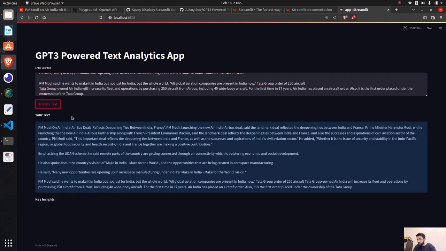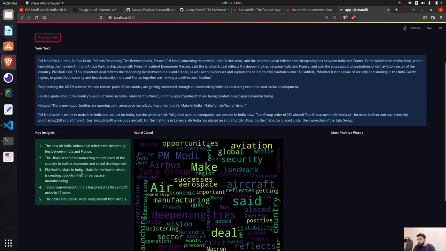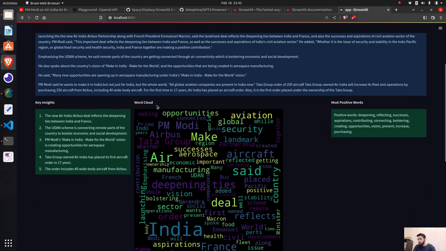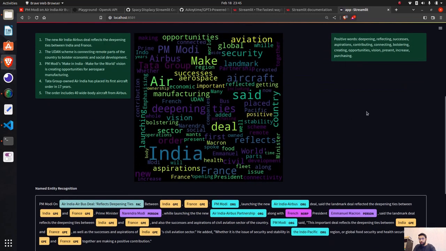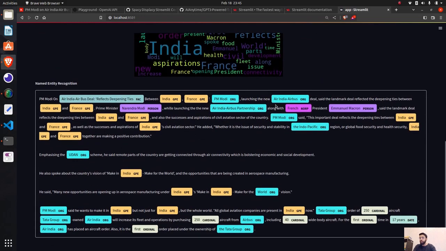You can see that we received our text again here in this visual, this status message, and we got the key insights, the first thing in column 1, and the word cloud and the most positive words. If you see the key insights, we are getting them as is, the word cloud and the most positive words, and here we are getting this named entity recognition. Now in the named entity recognition, we are using Spacy to do that, and you can see some of the labels there, labels with different colors, right?